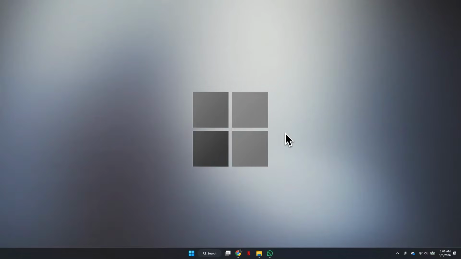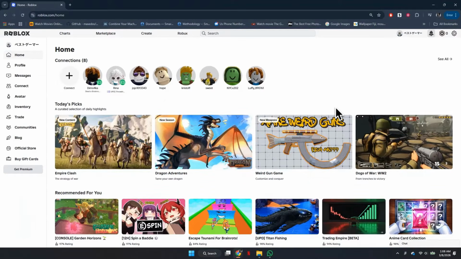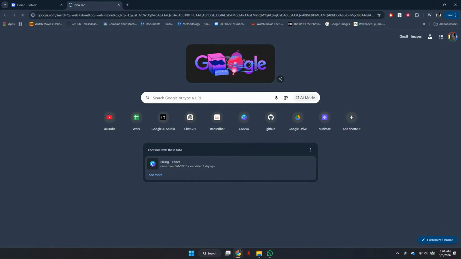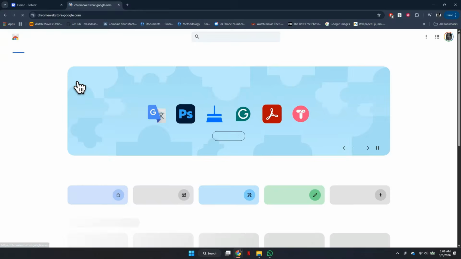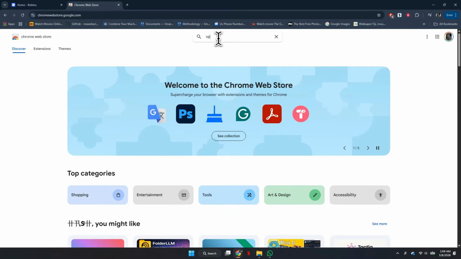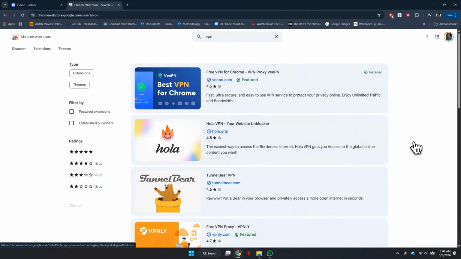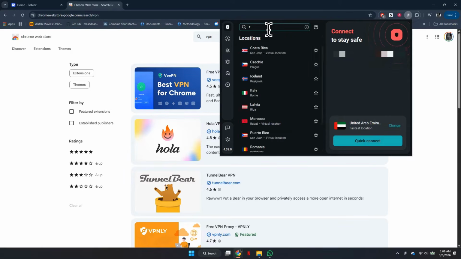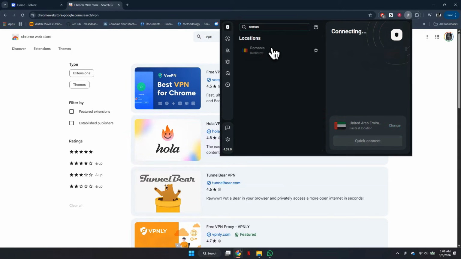All right, let's begin. To avoid moderation strikes while using voice chat, you can use a VPN to mask your connection. First, open your preferred web browser and ensure you are logged into your Roblox account. Search for a reliable VPN extension or software in the web store and add it to your browser. Once installed, open the VPN settings and select an IP address from Romania. Using a foreign server helps bypass certain regional filters.